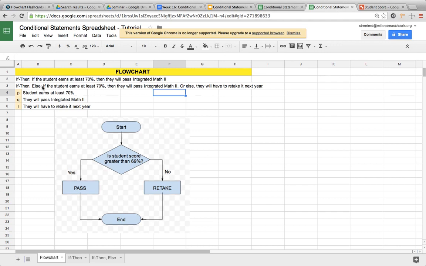Once you have your conditional statement decided upon, you have it recorded here in cells A2 and A3. Then you'll need to identify the different parts, the hypothesis, conclusion, and then alternative conclusion here in the specified locations. Once you have that done, you will need to create a flow chart that represents your conditional statement.